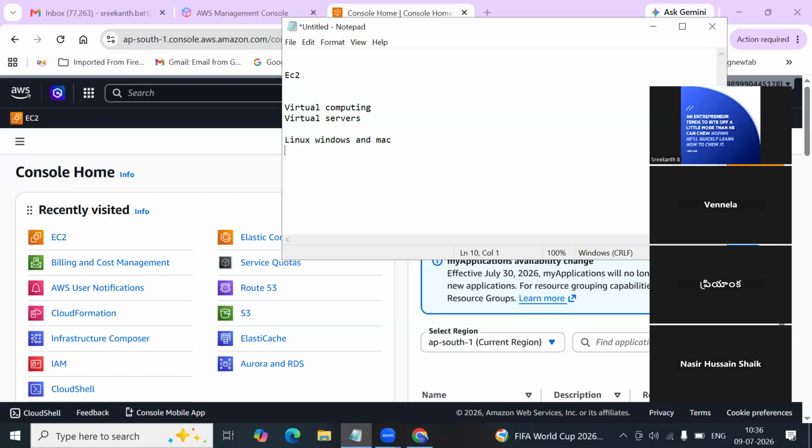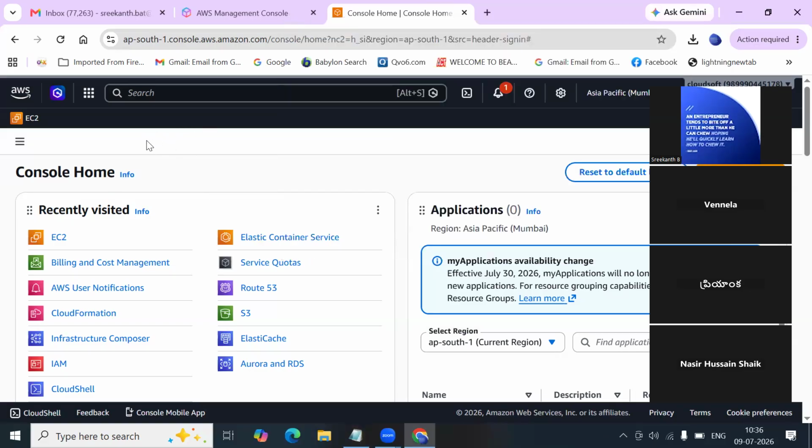Previously, we needed to purchase physical hardware, like CPUs, memory, all of those. But if I go for EC2, you don't need to buy a single piece of hardware. Today I'll show you, here we have AWS.